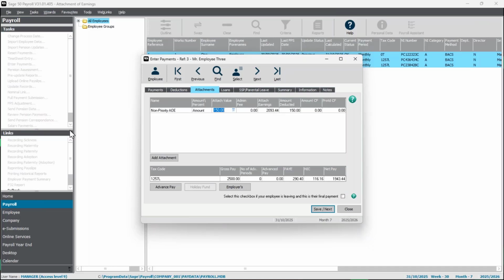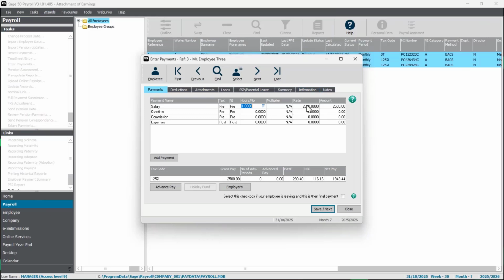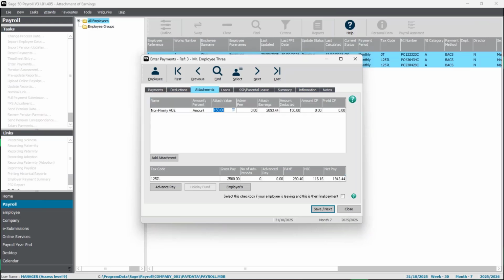Let's move on to the final employee. This is the employee with the non-priority attachment of earnings, set to take £150 per pay period. In this example, the protected earnings is £1,000. As we can see, they're being paid £2,500 this pay period, so it's way above that for the net pay. So it is able to take the full amount.